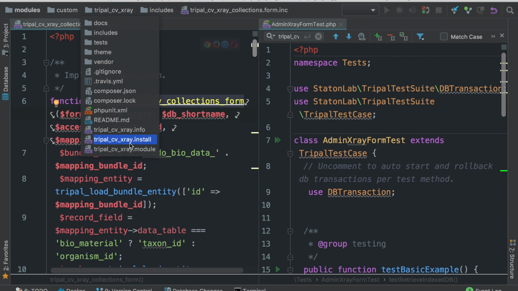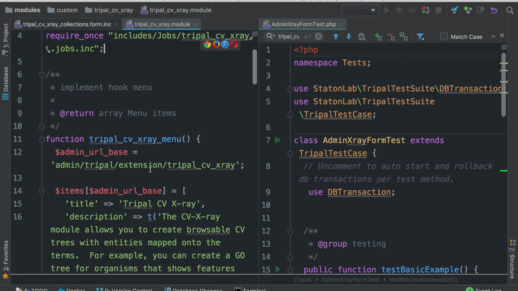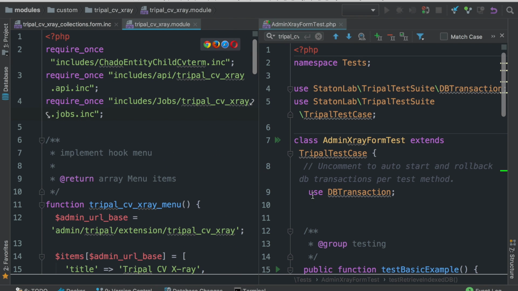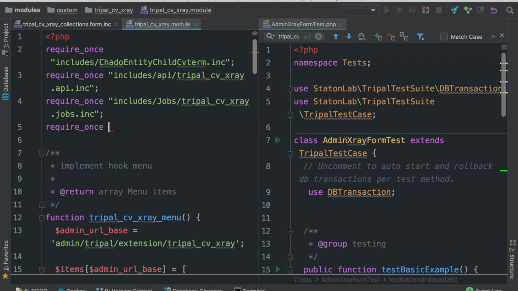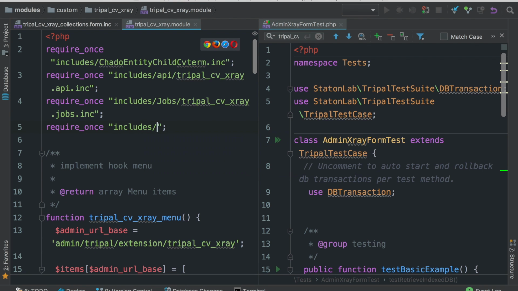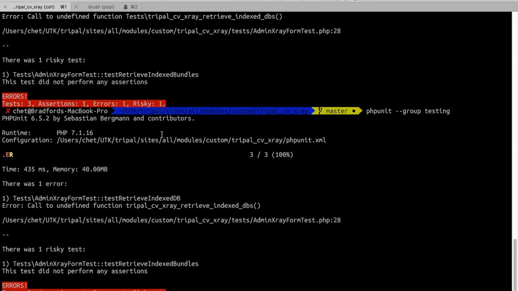If we look at the Tripal X-Ray module, usually it's going to load in a bunch of stuff here. Sometimes for forms and that sort of thing, it doesn't need to load it in. Instead, it passes it as an argument in hook menu or something like that, which the Test Suite doesn't have access to. So we actually really want to add this to the test, but we need to require the form. Where's this form? It's in includes, CV collection form. So what happens if we just require the form code and run the test?